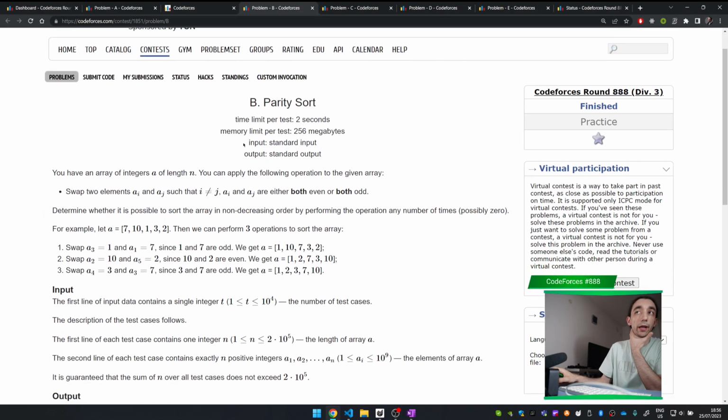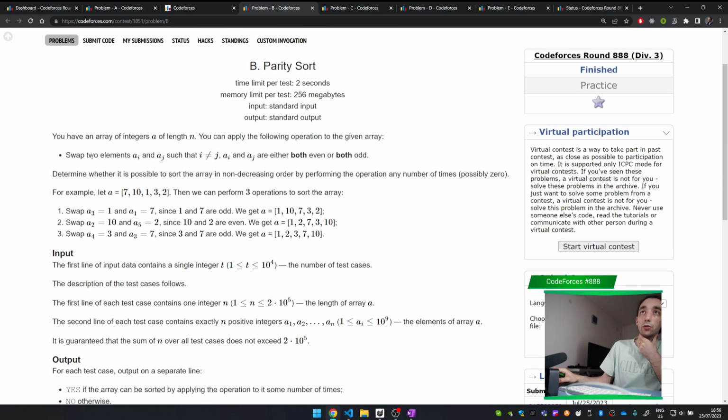Problem B, parity sort. You could only swap elements if they are both even or both odd. So let me just, again, something happened to the camera.